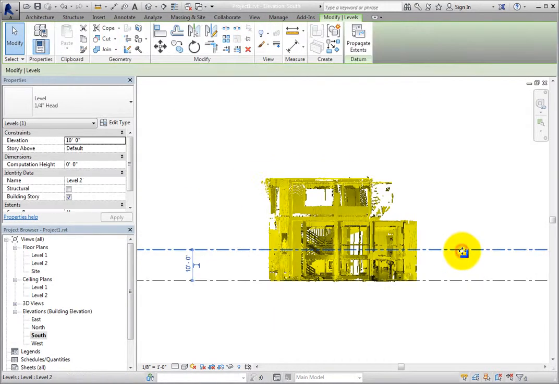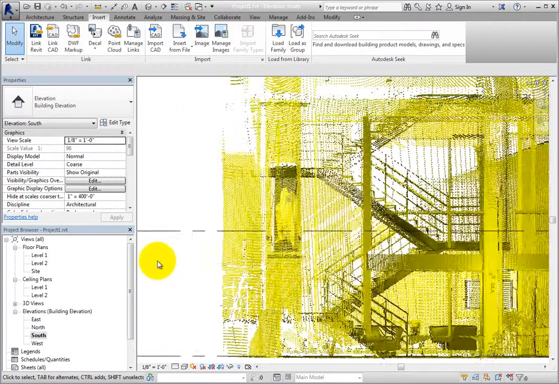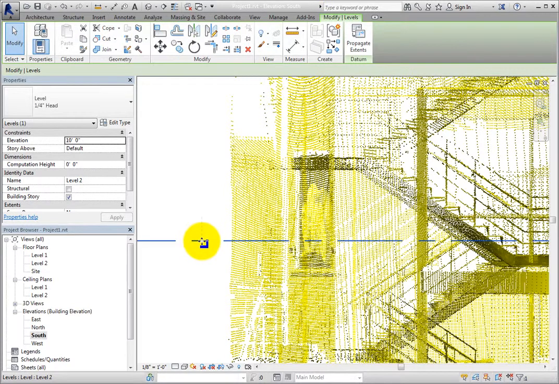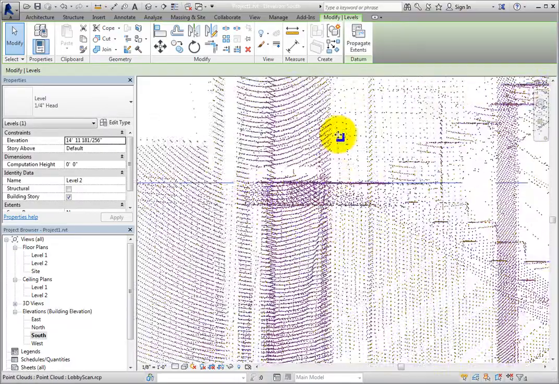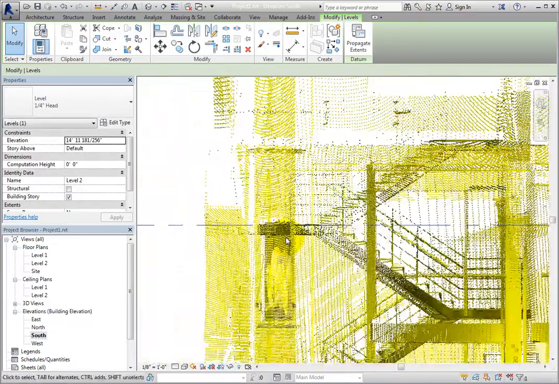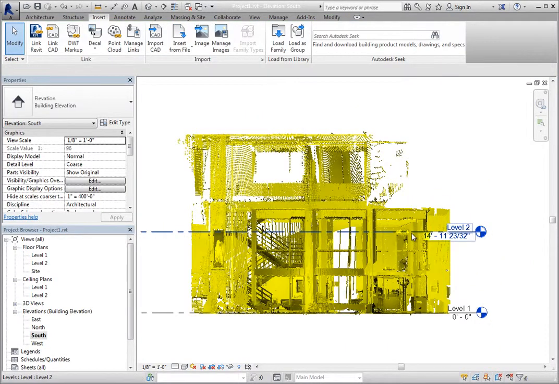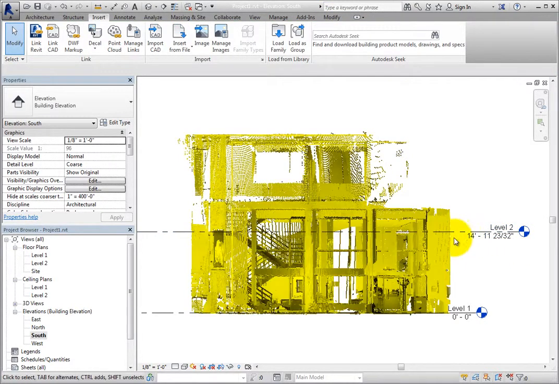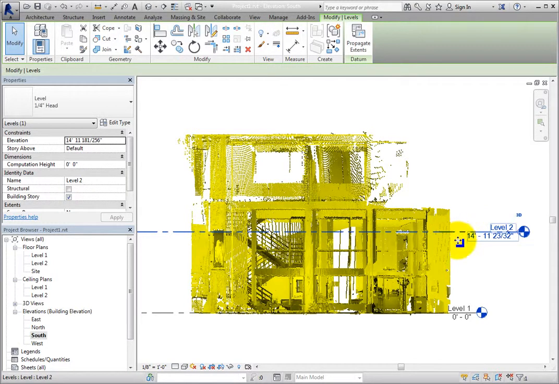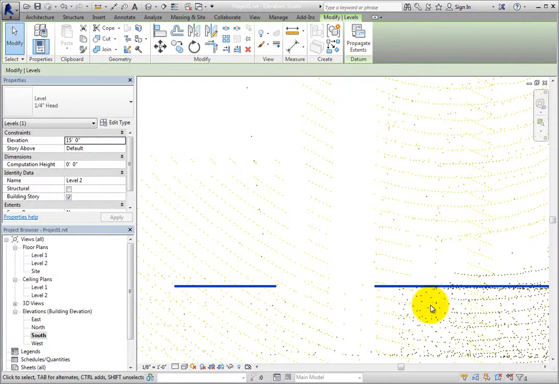I'll zoom in a bit more so that I can see the stair landing at the next level. I'll select the level and then move it until it snaps into alignment with the stair landing in the point cloud. You may have to zoom in a bit closer and repeat this to get it to snap into alignment with the landing. Then I'll zoom back out. The distance between level 1 and level 2 should be approximately 15 feet, or 4,600 millimeters in the metric file. You may have to adjust these levels a bit more later to get them precisely positioned, but right now, working by eye is close enough.